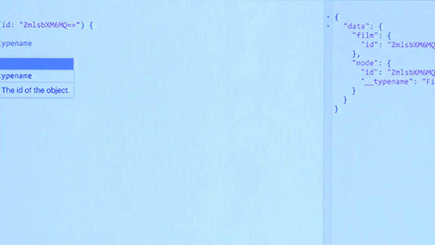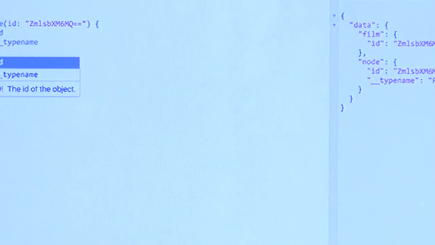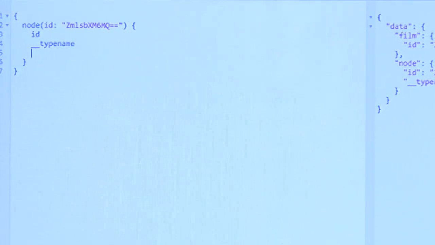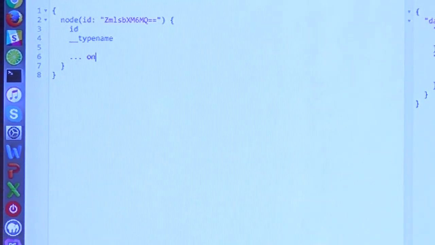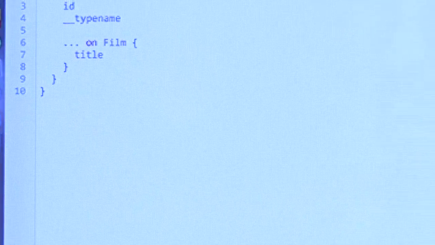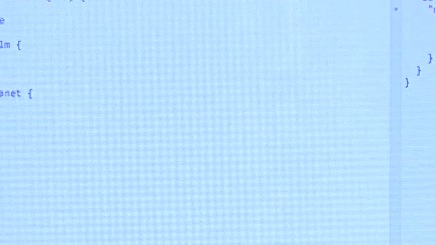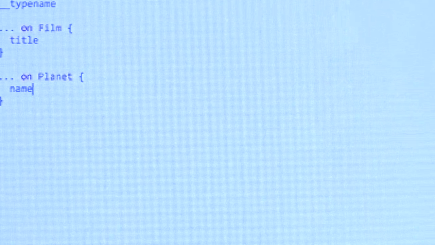Because this is just the interface node, it doesn't have any extra information. I can't fetch any extra fields unless I say, and build in the switch, if this object is of type film, give me the title. And I can then reuse that in a generic fashion and say, okay, if this is a planet, give me the name. But because it's not a planet, it doesn't go in there.